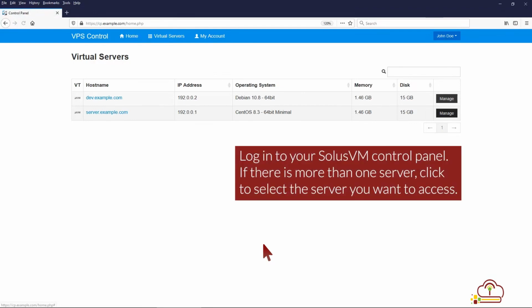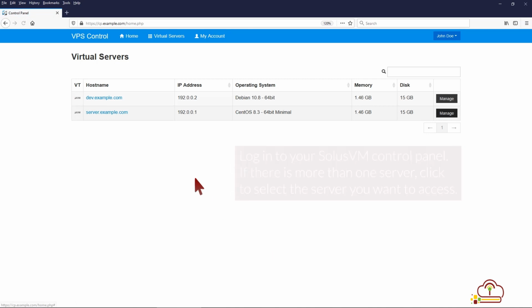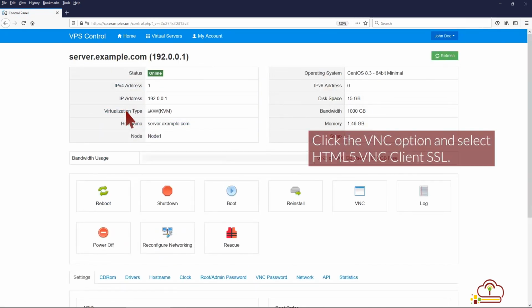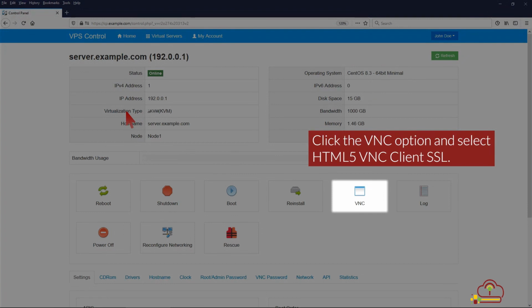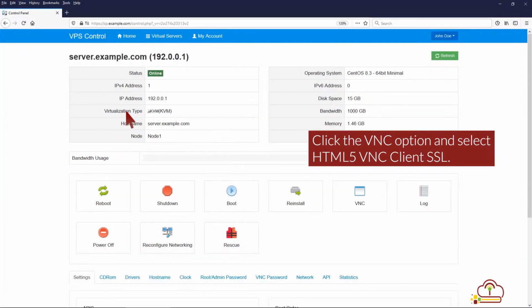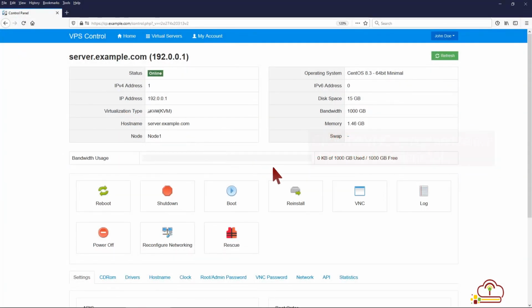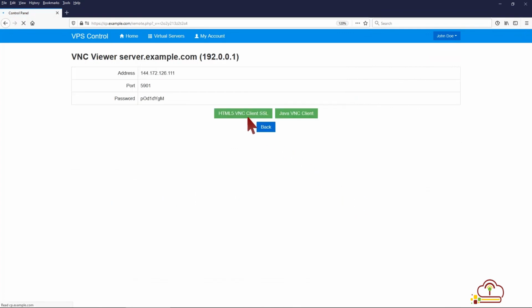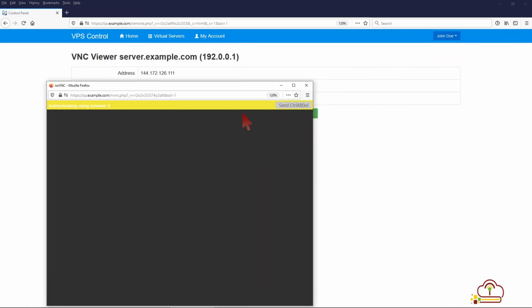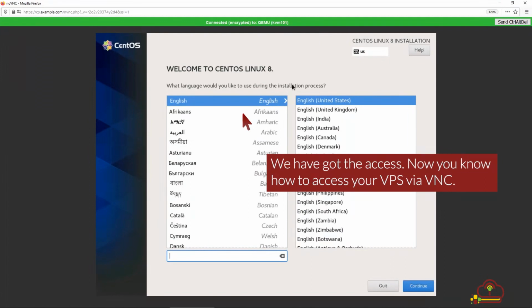Log into your SolusVM control panel. If there is more than one server, click to select the server you want to access. Click the VNC option and select HTML5 VNC Client SSL. We have got the access.